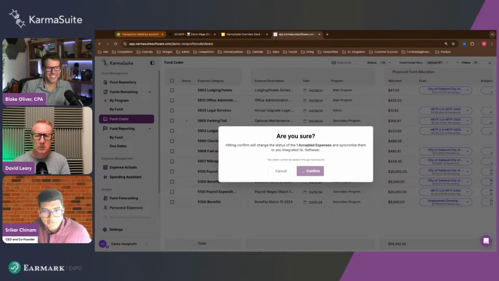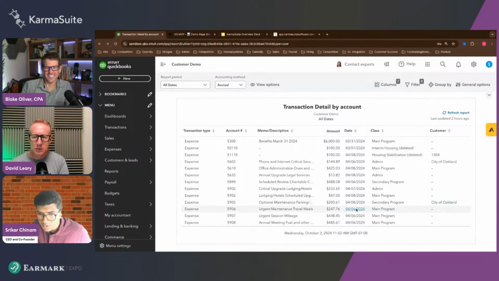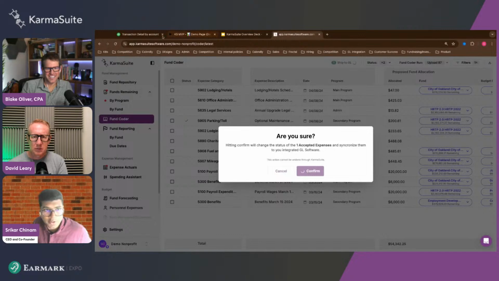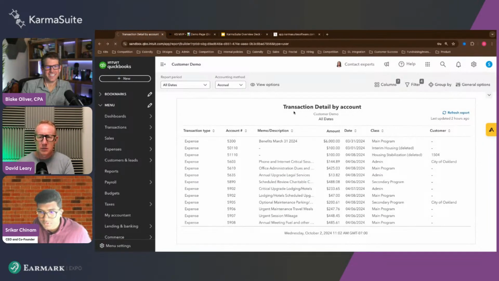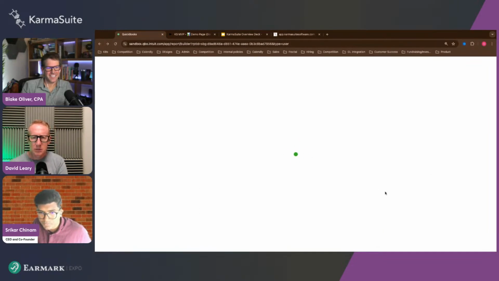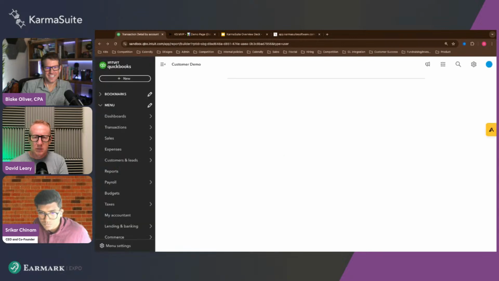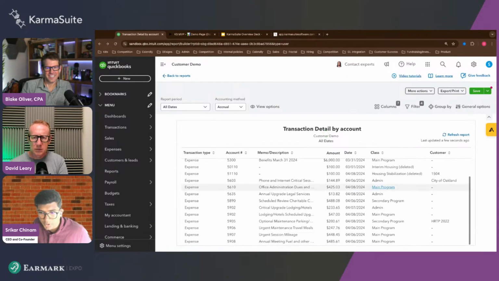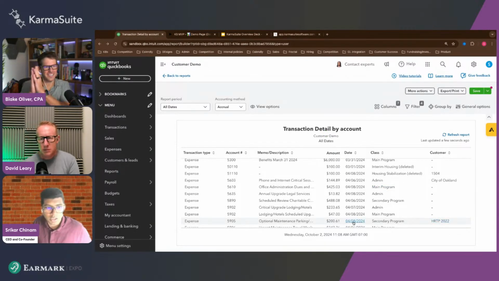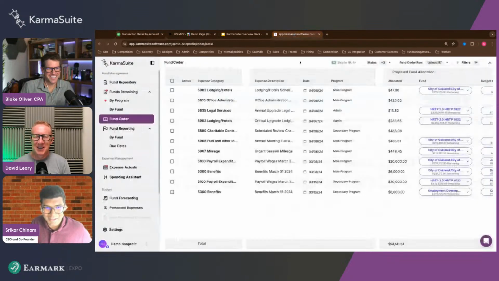It normally works flawlessly. So if I go back here, this one expense is tagged to City of Oakland. We changed it from City of Oakland to HRTP. So if I go ahead and refresh this page, there we go, changed to HRTP. So it worked. Thank you, demo lords.